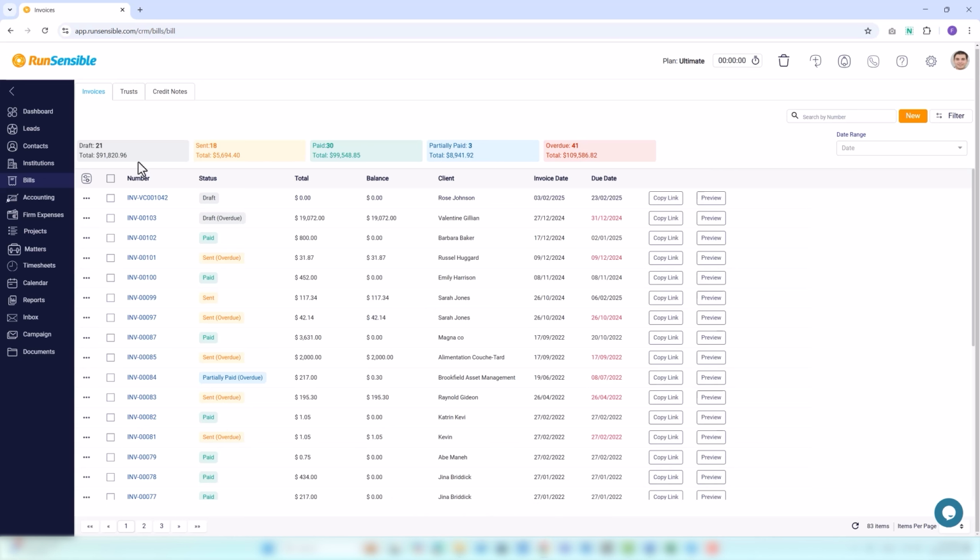At the top of this list, you will find the Payment Status Grid, which offers a quick and clear overview of the current payment statuses of all your bills. The grid categorizes bills into different statuses to help you easily monitor your billing process. These statuses include Draft, for bills that have been created but not yet sent or paid. Sent, for bills that have been sent to the client but are still awaiting payment.